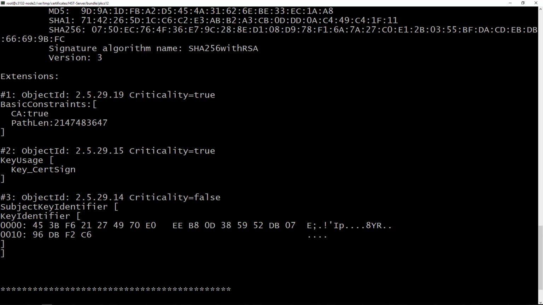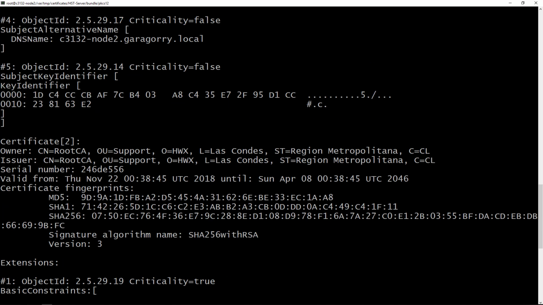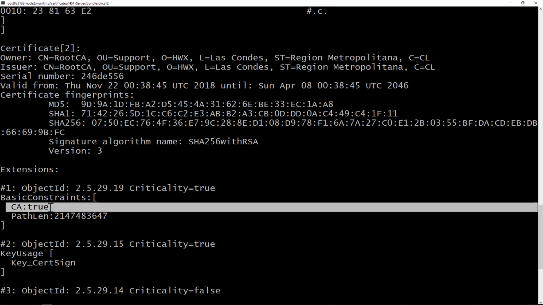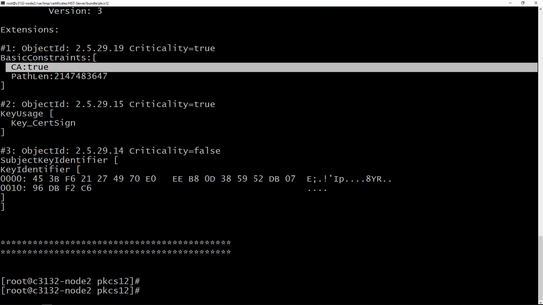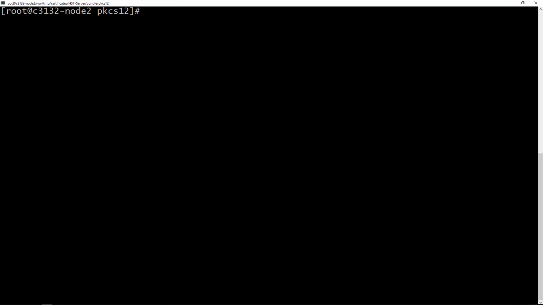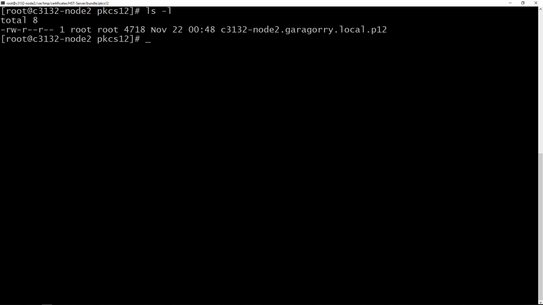Additionally, we can focus on this part of the configuration. The certificate number 2 is the root certificate, and it has extensions and constraints to be used as a certificate to sign other certificates. So, with all this information in our hands, we already know about the bundle. So we need to extract some information from here.